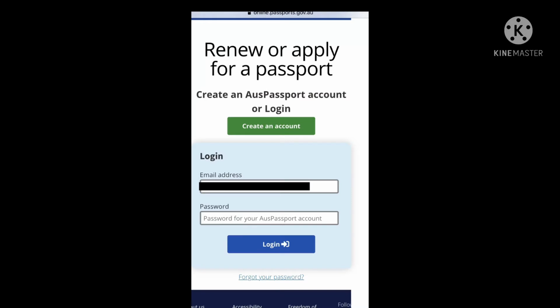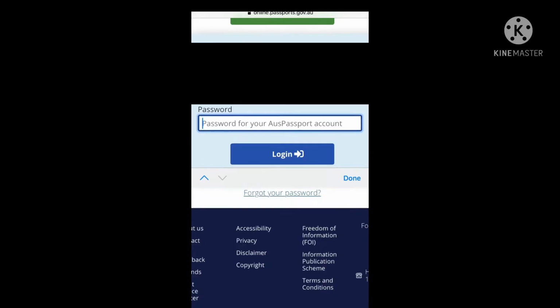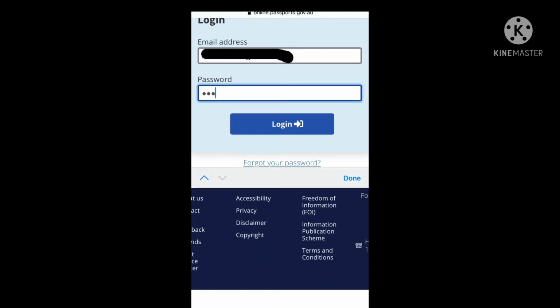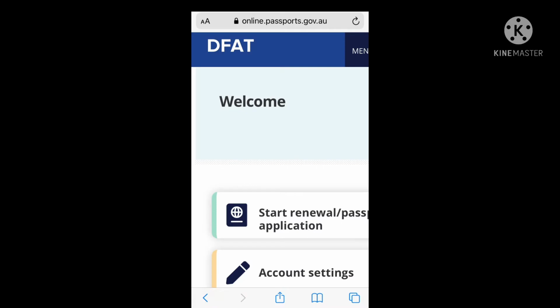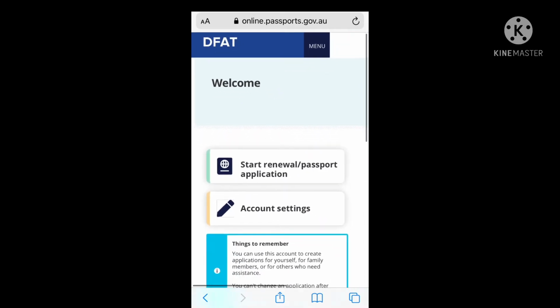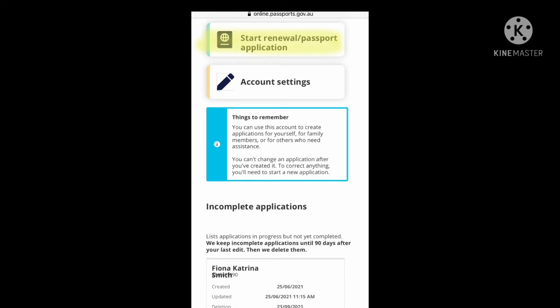Now that we have set up our AusPassport account, we can go ahead and log in on this page. You can see that you need to type in your email address. So go ahead and type that in, followed by your password below, and then you can press the login button, which will take us to the next stage. Okay, here we see that there is a welcome page. You'll also see that it has Start Renewal Passport Application. So that's the option that we are going to choose. Go ahead and click that.